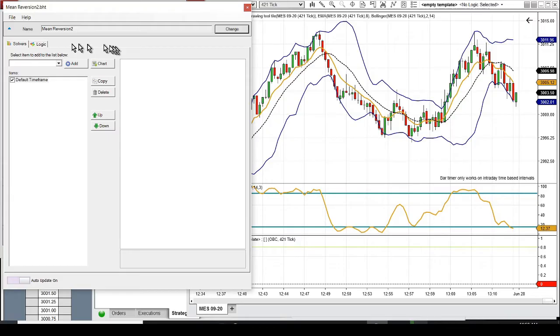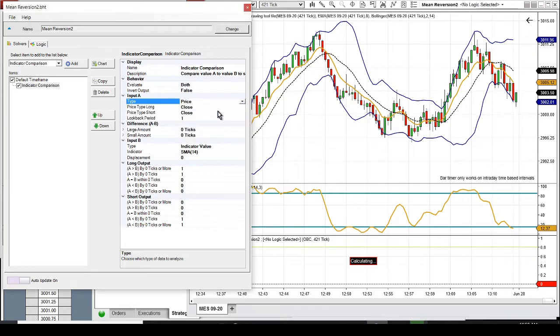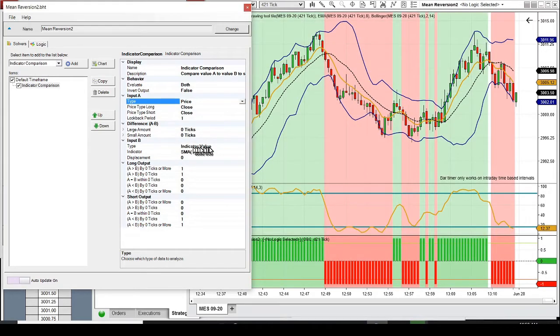Next, let's use the Solver tab to start programming the conditions in. We are going to add the indicator comparison first. Now we are going to change the values. Input A will be using the closing price, and input B will be using the EMA 8.